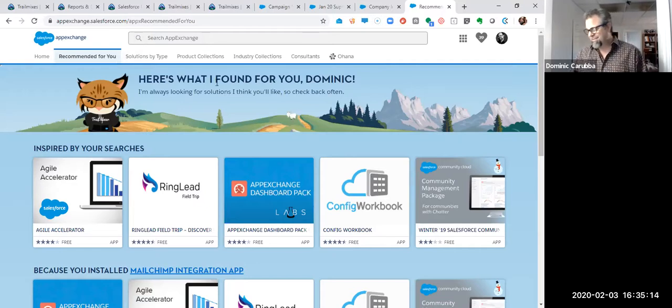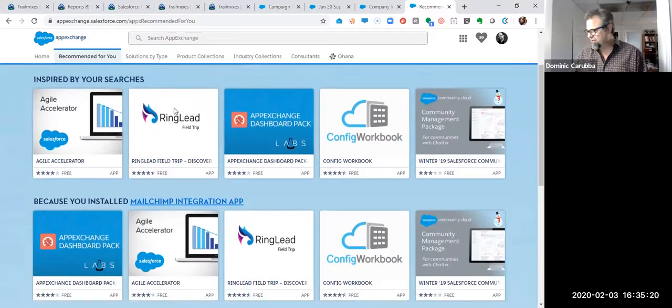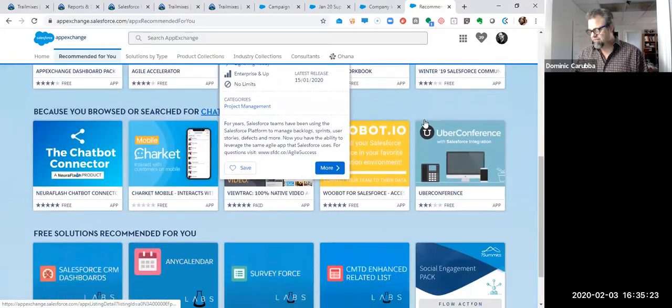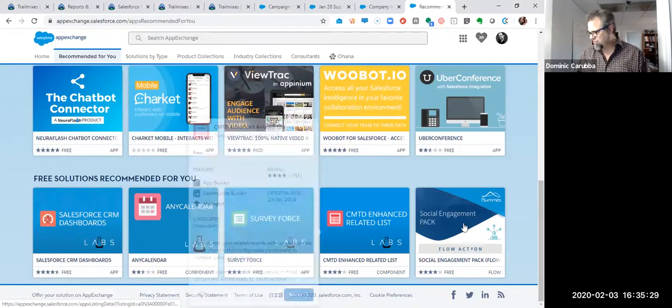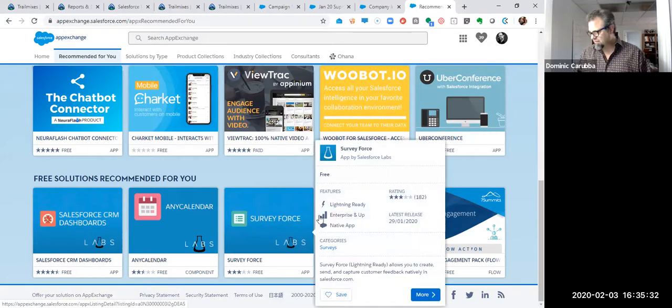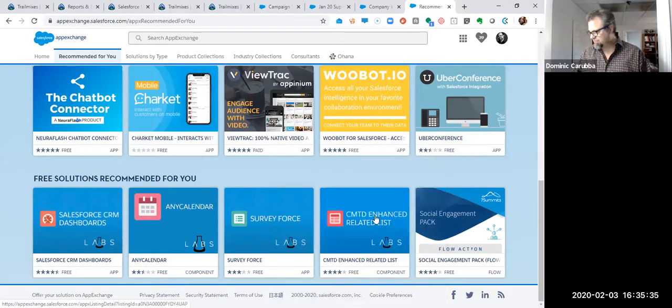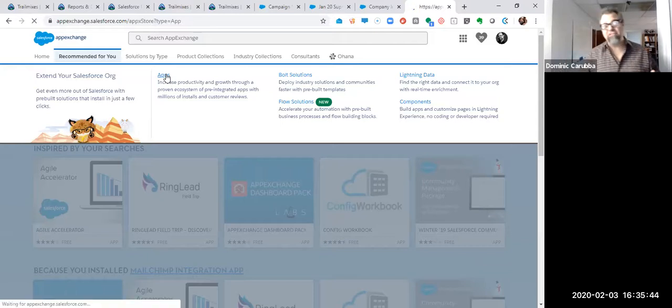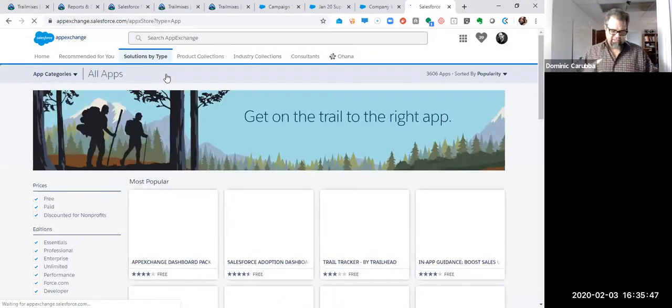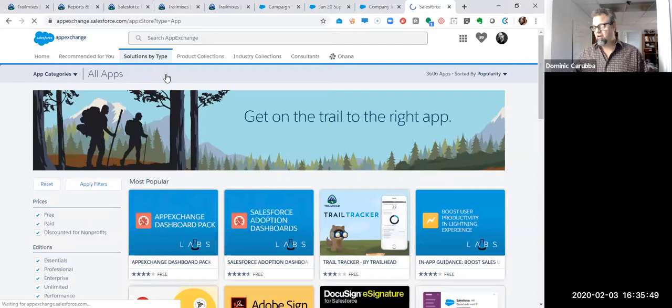And so, again, if I'm searching for, let's see, and it gets a little weird. You can actually, there's a lot of free solutions. I think I was going for, so solutions by type. Here we go. Let's go to apps. Now, there's a couple other types of solutions. There's flows, there's Bolt, there's components. With Lightning, all those little boxes you see on the screen are components, and you can actually get people to customize that to do different stuff.